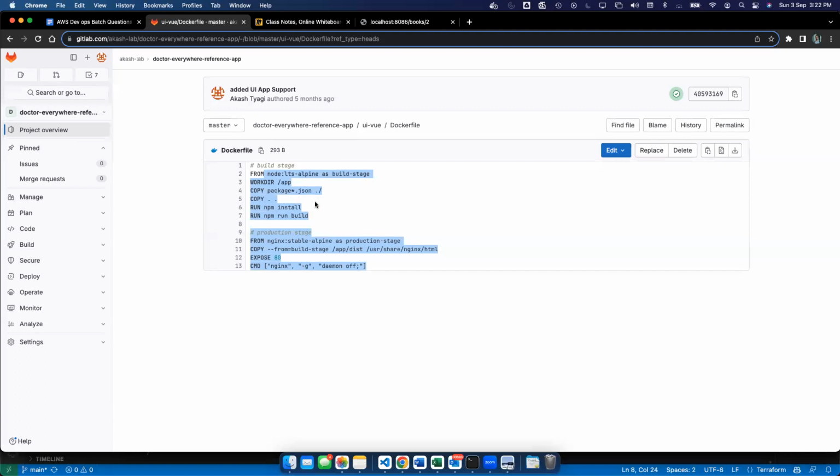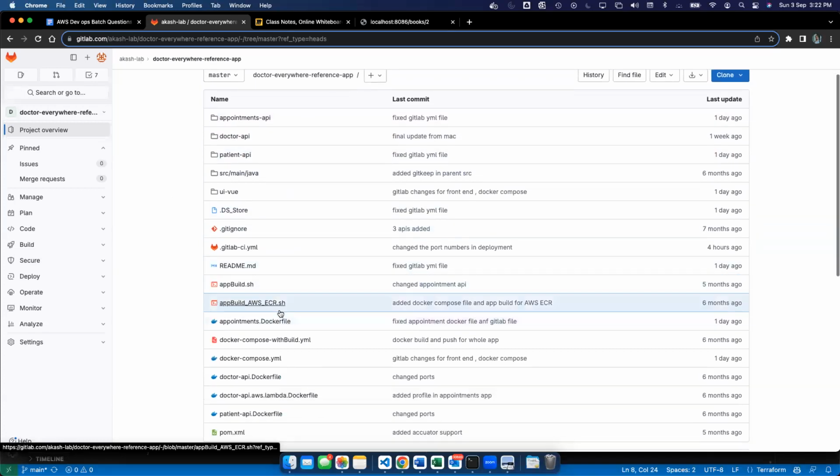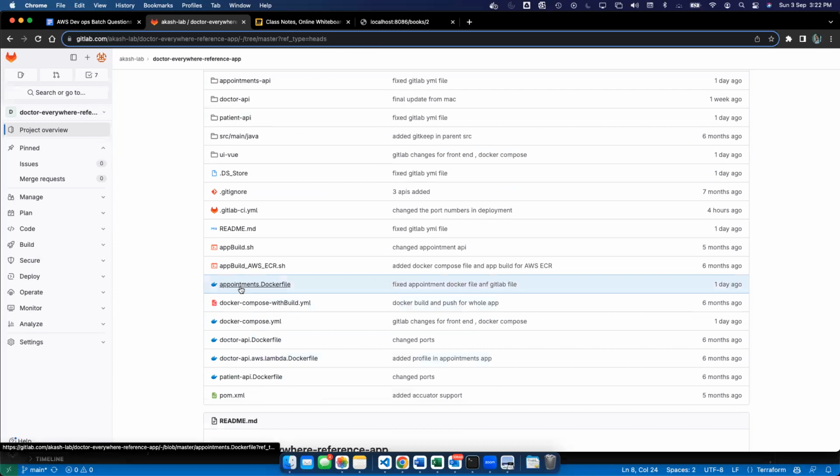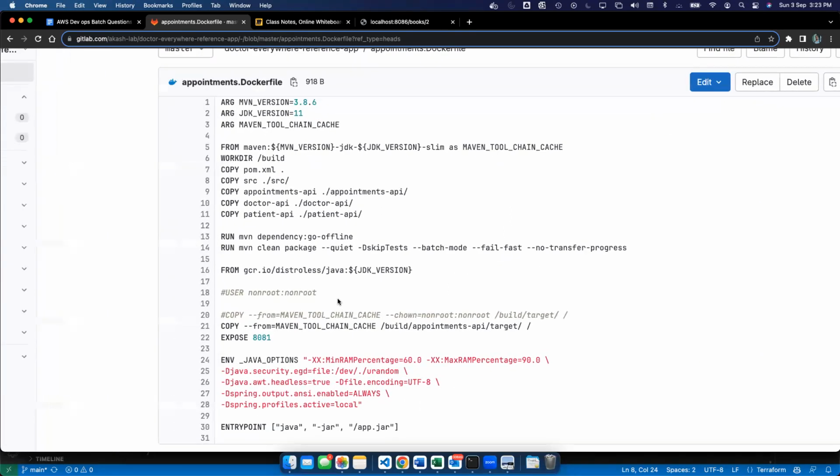Okay, so this is a Dockerfile for Vue.js where I'm building it. Then if I go back to my appointments, Doctor API and Patient API, I have kept their Dockerfiles outside. So appointments.dockerfile, doctor API dockerfile, and patient API dockerfile. These Dockerfiles are also written something like this. Let me make it a bit bigger.